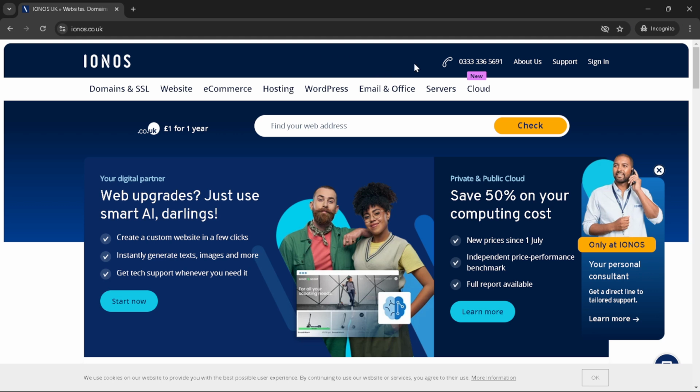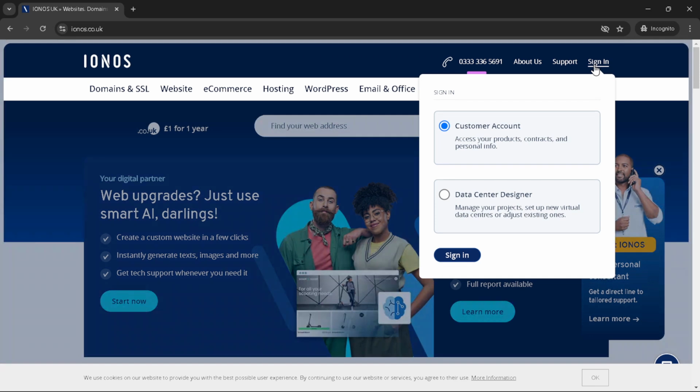After clicking on Sign In, you'll be presented with several options. You want to look for and click on the Customer Account option. This choice is designed to lead you directly into the area where you can manage your hosting services, among other things. So clicking on Customer Account is a crucial step.